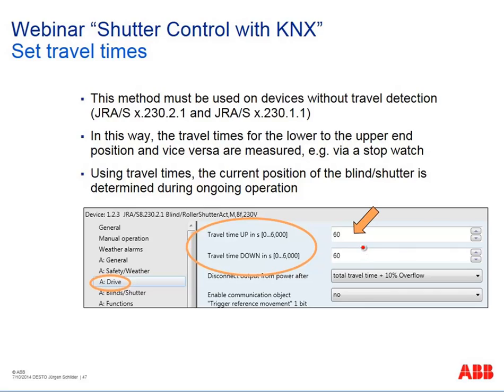Finally, you have the same result for positioning. We know the travel time. The only disadvantage is that this travel time will be fixed more or less. So if there are any changes in the travel time, you have to measure again and program again. With the shutter actuator and travel time detection, it's a bit easier because it detects it automatically.